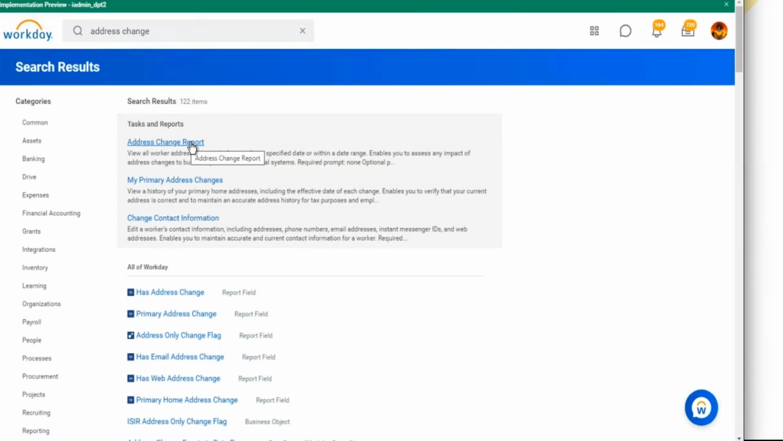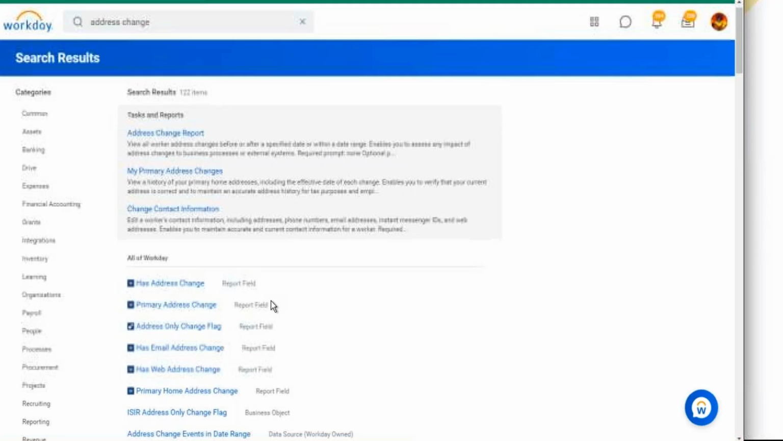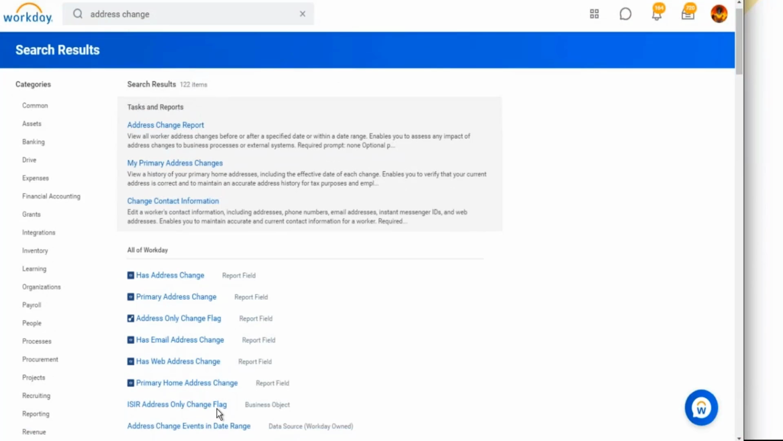Now there are various things here. Everything that comes under tasks and reports will either be a task or a report. Change contact information is not a report; it's basically a task to edit a particular piece of information. But address change report is actually a report. Then you'll also see various fields that pertain to address change. Workday shows whichever items have the words address change in them.